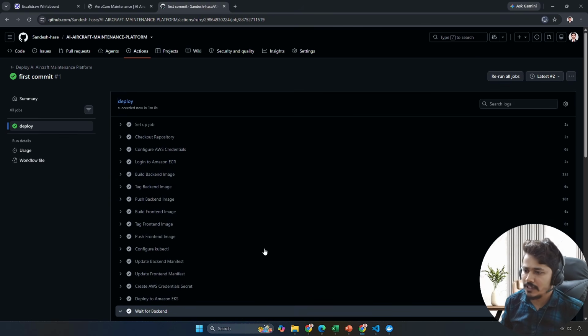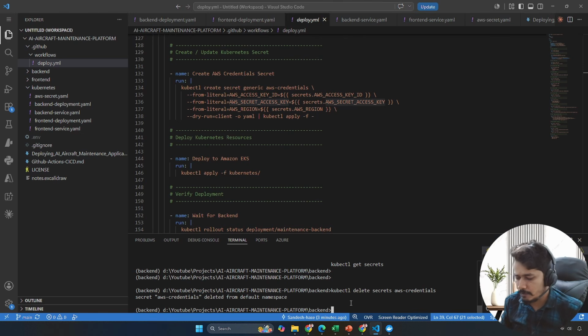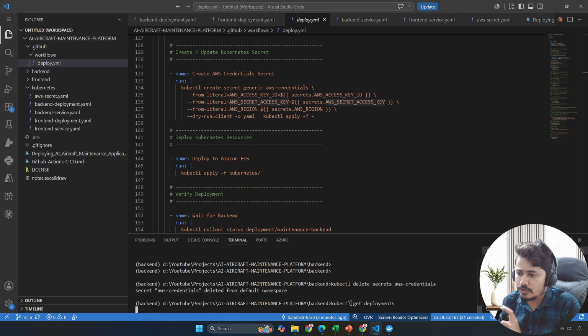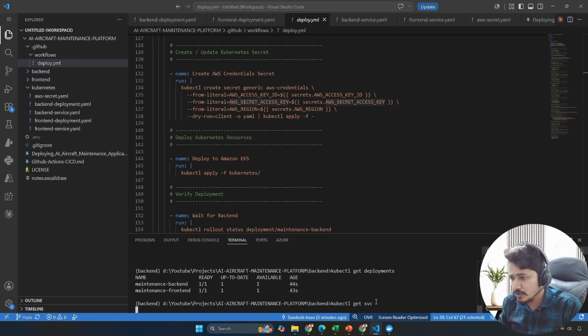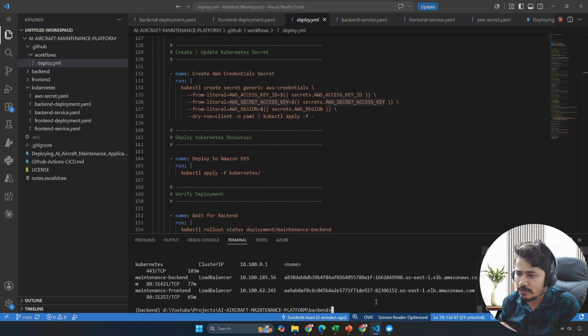Now the thing is, we need to check whether it is actually deployed or not. So here you can check kubectl get deployments, and it should show the two deployments. Okay, if you see, backend deployment, front end deployment, and here if you see kubectl get svc, it should show the two applications that should be running, because we are exposing them as well. So if you see, it is already running. Let me copy and show you that.